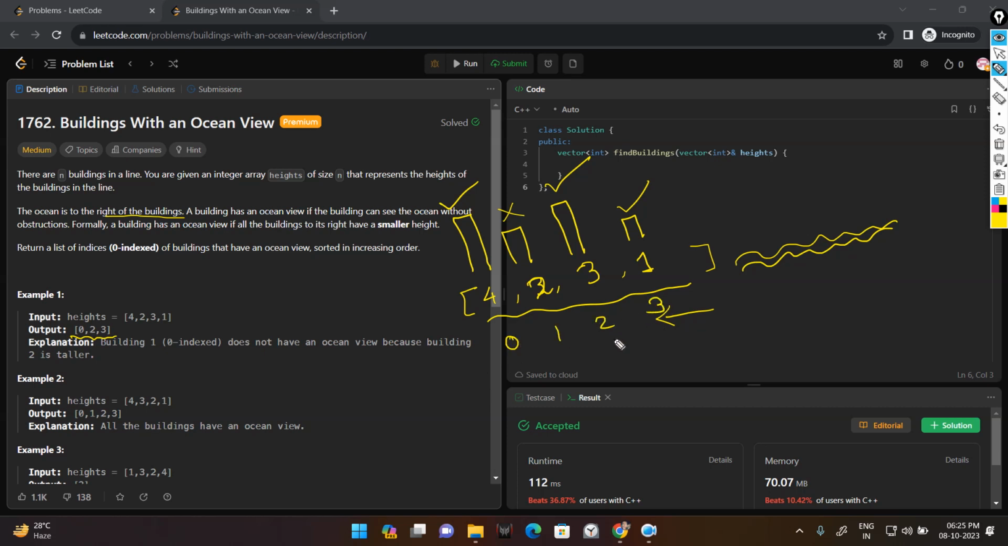So in this, 3 will always see the ocean, that is for sure. 2 can also see the ocean, 1 cannot see the ocean, and 0 can see the ocean. So we cannot return the array like 2 0 3 or 3 0 2 or something like that. We have to arrange it in ascending order. So we need to find something which will give us a proper answer in ascending order. Okay, so what comes to our mind?